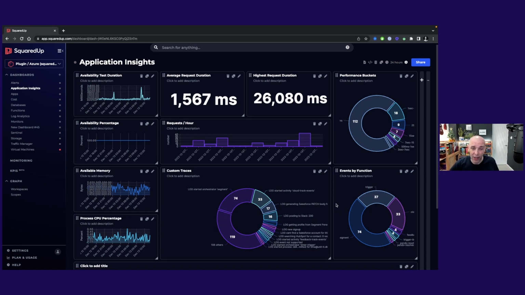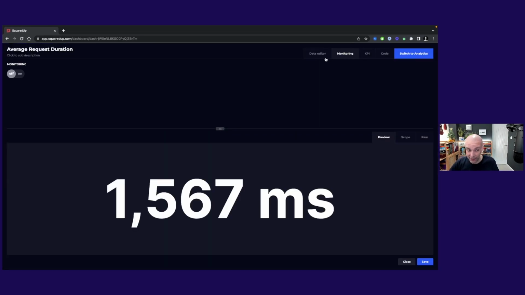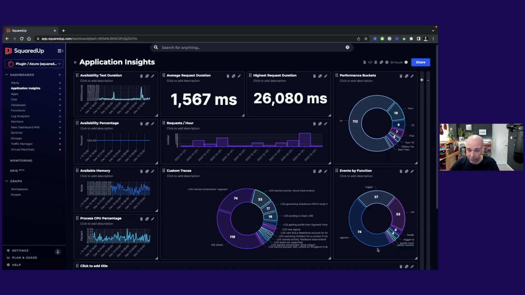But I've chosen to build a dashboard here in SquaredUp because now anybody can see it within my SquaredUp organization, and people don't need to have access to the Azure portal to do this. They don't need to understand the logs or queries going on in the background. I'm providing the data I want people to see. And if I wanted to, I could turn on monitoring on any of these tiles, which would then alert me if this number's too high or too low.